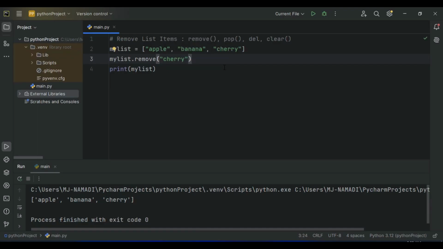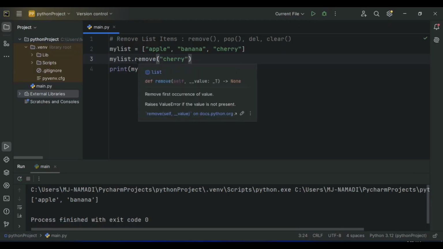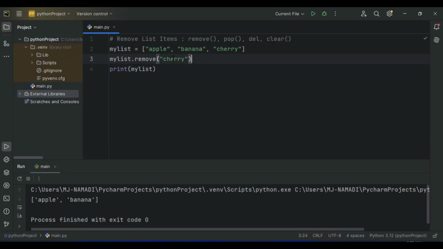Now if I go ahead and run our script, as you can see, we do not have cherry anymore, because we have removed it using the built-in method called remove and specifying the exact same element that we wanted to remove, which is cherry in this case. So that's exactly how easy it is for us to remove elements or items from our list. Cherry only appears once inside of our list and we have successfully removed it.